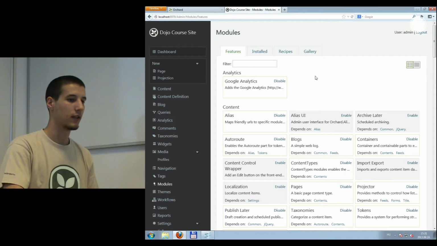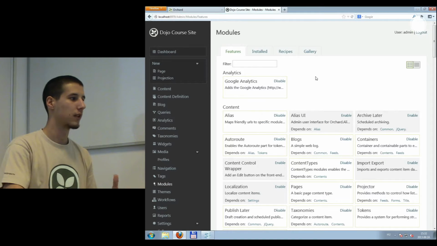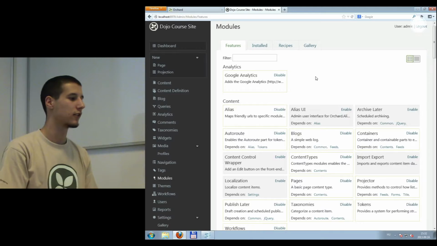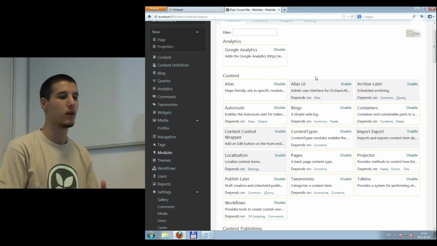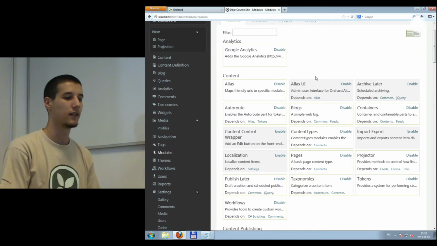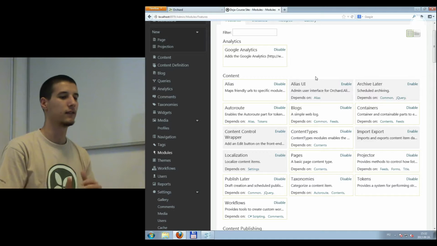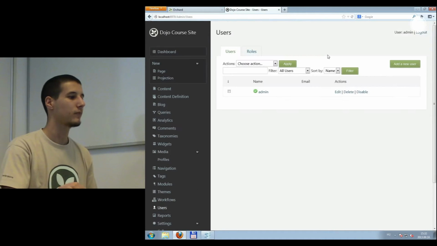So that's about themes and modules. Let's see some more serious stuff about the dashboard and the administration functionalities of Orchard. We're going to see how users work. We can assign roles for these users. We can create and of course edit existing roles. So let's see how that works.